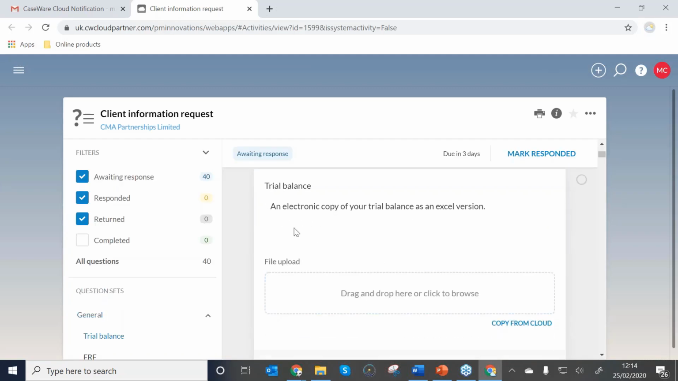We can see the instructions, my newly typed text, and I'll also be able to filter the different levels of query. So I can see if there's anything that's awaiting response, anything that I've returned, or anything that I've completed, so I can get that back into view as well.